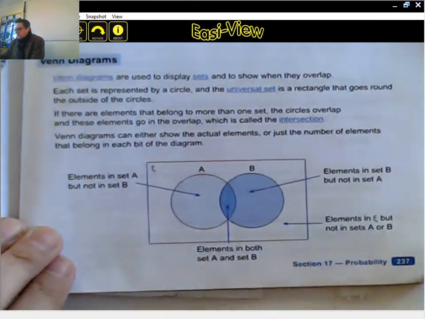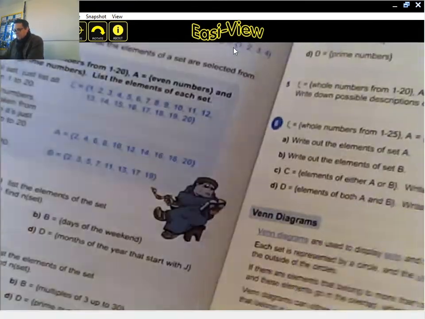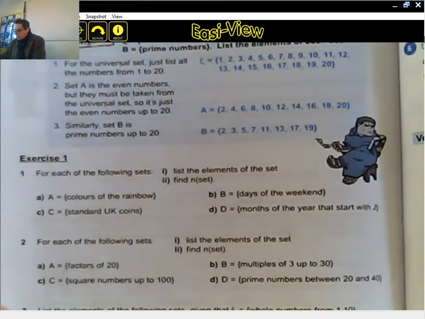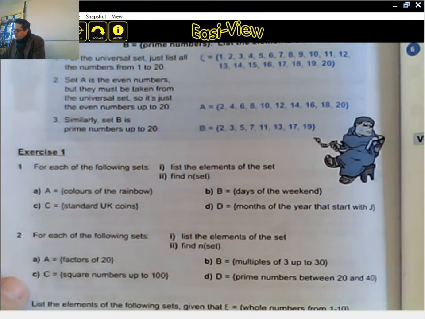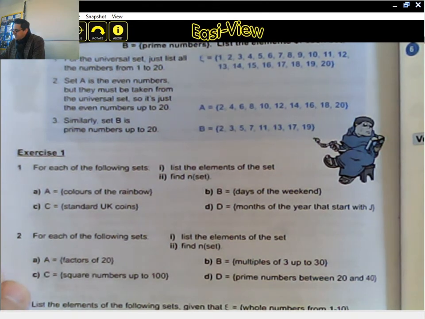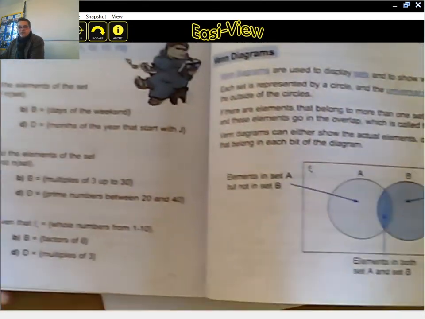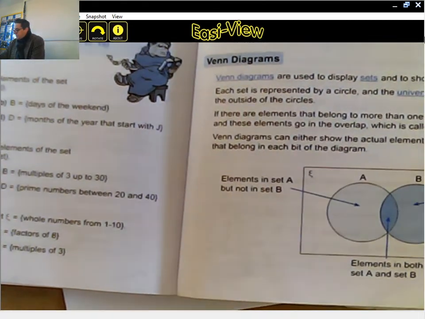Alright, so I'll see you quite soon. So just to reiterate, you're doing exercise 1, question 2, 3, 4 and 6. And you're going to take the notes on Venn diagrams on page 237. Alright, so I'll put that in writing as well so everyone knows what to do.